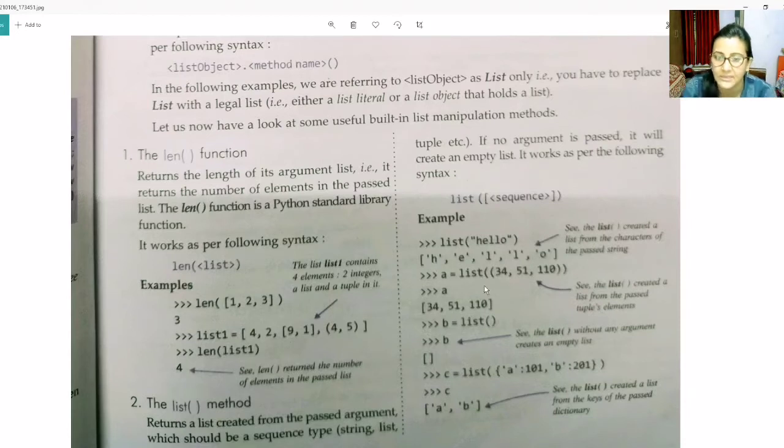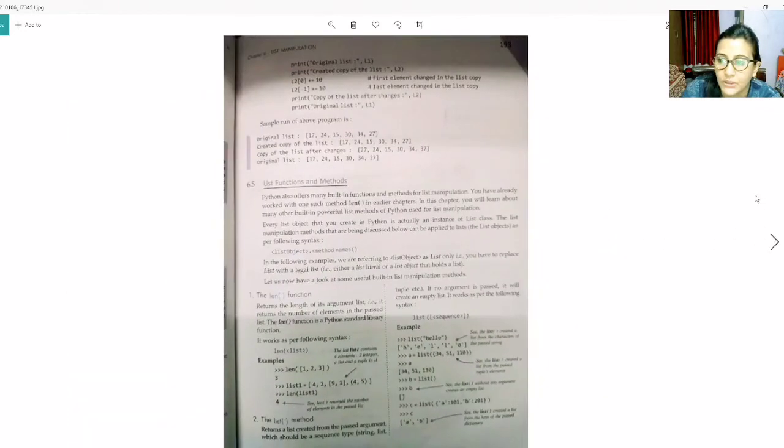So student, just follow that if anything is written in square brackets, it means it has been converted into a list. Don't keep any confusion.